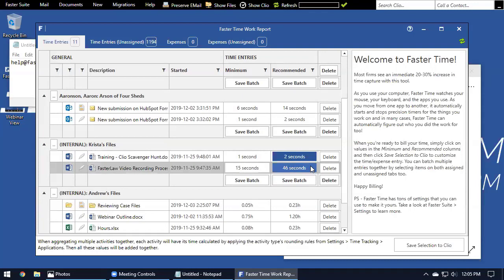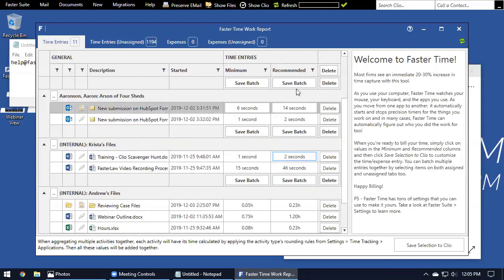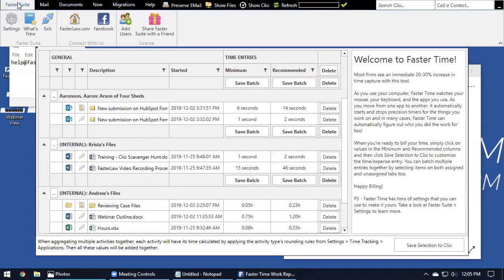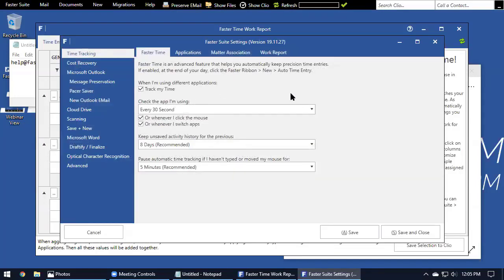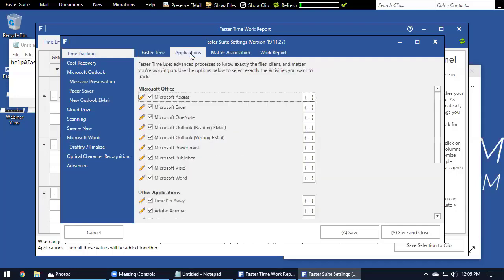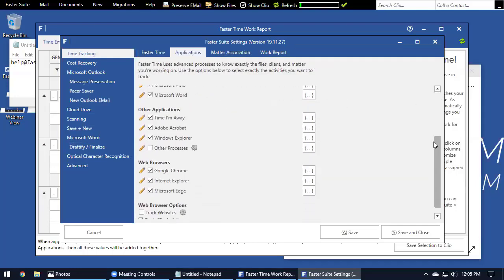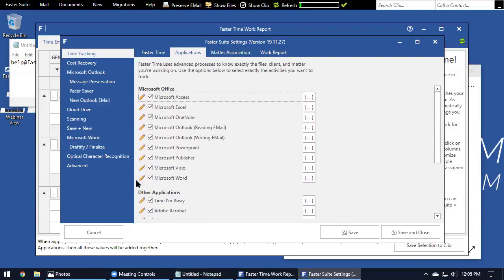So to take a look at how we access those settings, we'll actually go into Faster Suite on the ribbon at the top of the screen, and then click on the settings wheel here to access our global settings. If you're running the beta version, time tracking should be already selected on the left, and we'll be looking at the Applications tab across the top. So in this window, we can actually edit these settings on a per application basis by clicking the pencil icon next to the application that we're using.